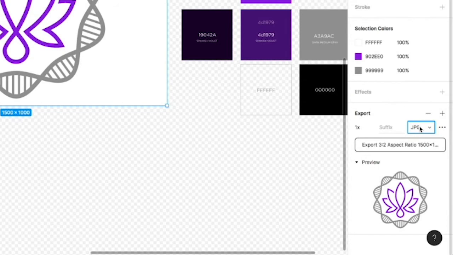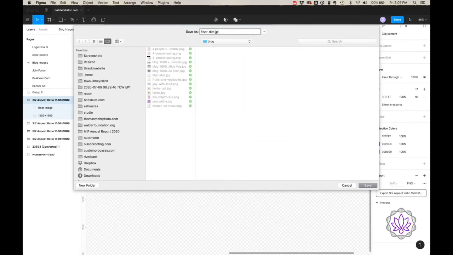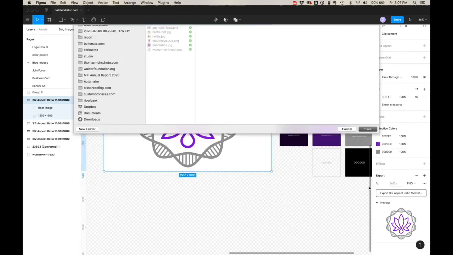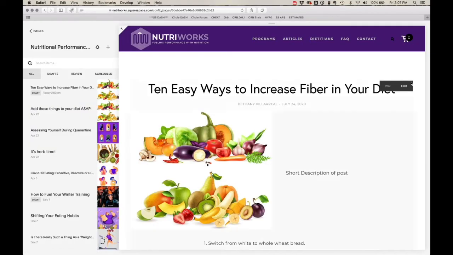JPEG's better for images. Yeah, let's go PNG. I'm gonna go PNG because that's better for this type of stuff. Sharp colors. So I'm gonna go back, hit the export, do it as a PNG. Then let's go back and change the image. So I'm gonna edit the post here.